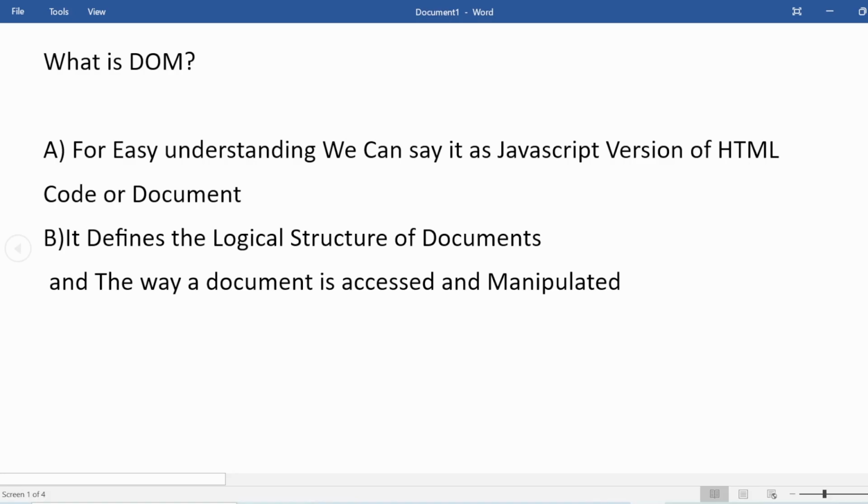DOM stands for Document Object Model. For an easy understanding, we can say it is a JavaScript version of an HTML code or document. JavaScript is a programming language. We can say DOM is a JavaScript version of an HTML document, which the user can directly see from the console. DOM defines the logical structure of documents and the way a document is accessed and manipulated. DOM is a structure.